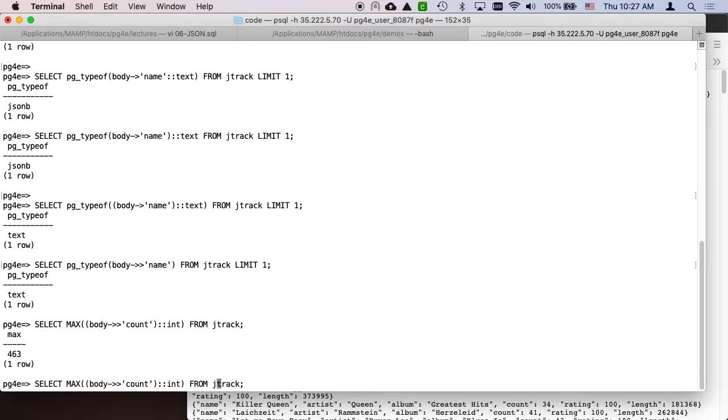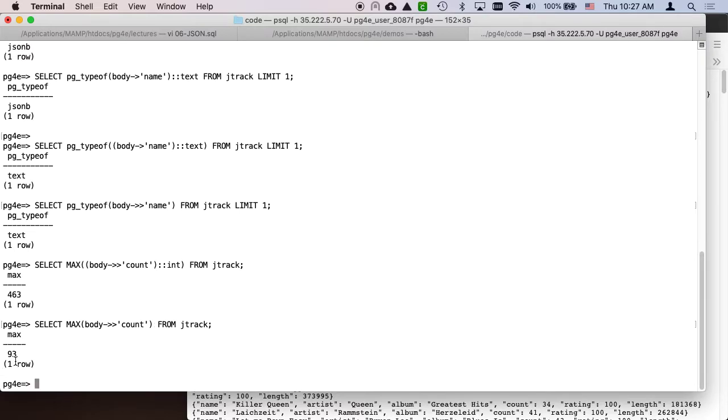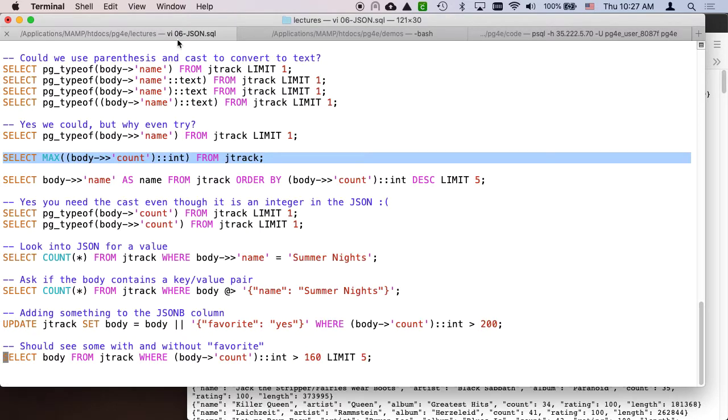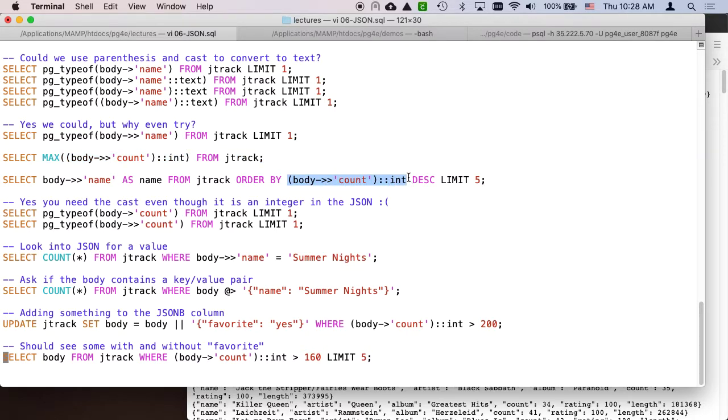If you take out the cast to int, you will see that you'll get 93, which is nowhere near the numeric maximum, but it is that letter 9. That's like a letter, might as well be Z for all we care. And so this means that body arrow count is a string, and so that's the max string from a collating perspective, from a sorting perspective, from an order by perspective. So if we're going to order by something, we're going to use this body count cast as an integer.